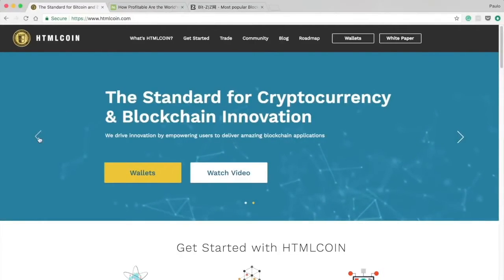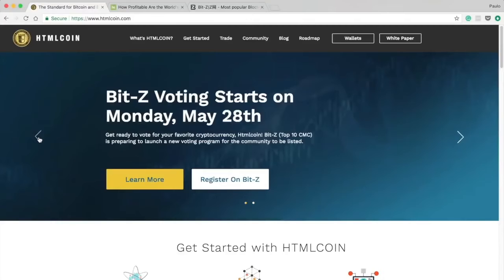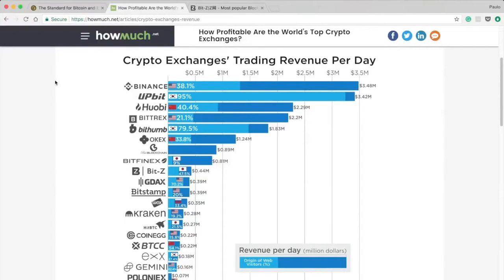As you can see on the Htmlcoin official website, the coin will be undergoing a voting process that will start on May 28th. So first of all, just to give you some context about the BitZ exchange.